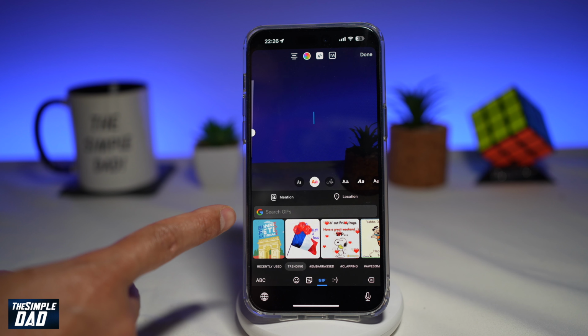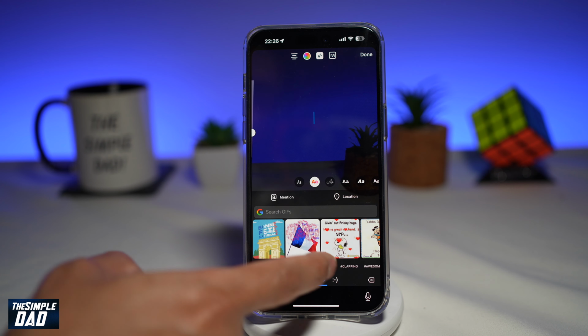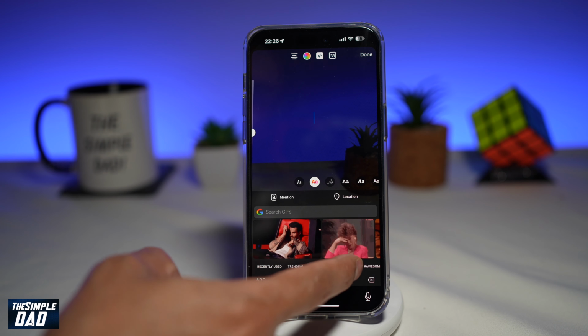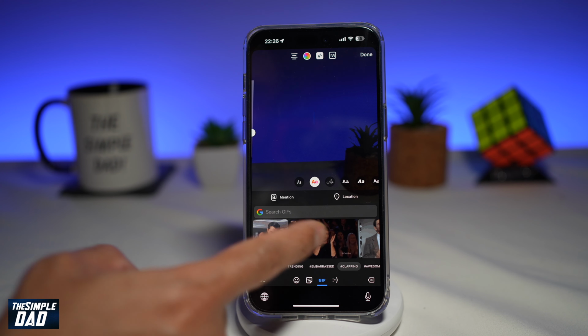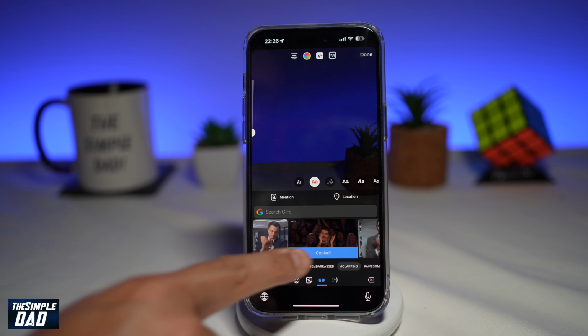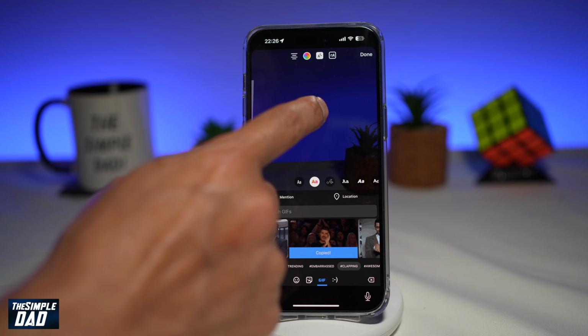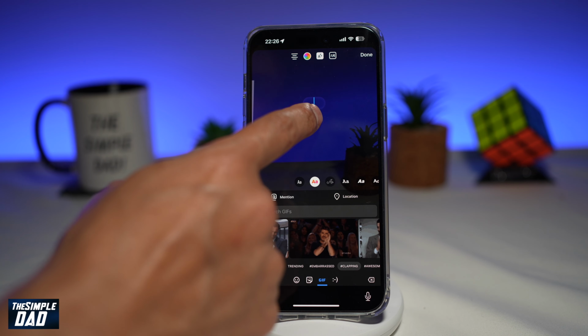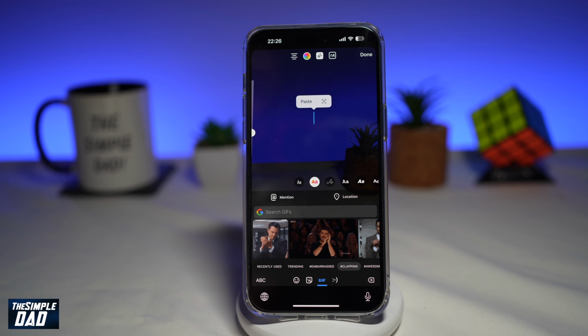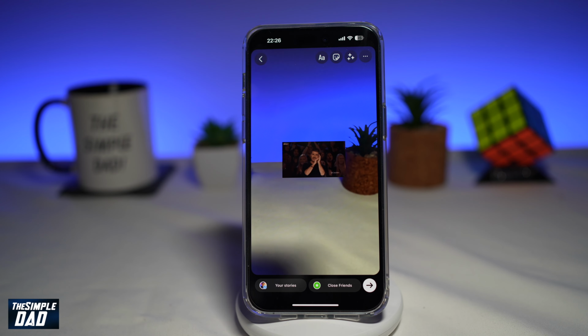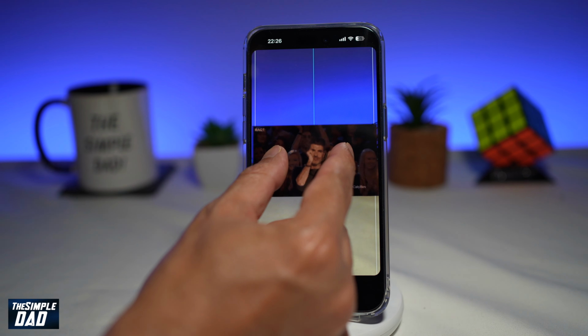You can do a search or you can browse through these GIFs and select the one you like. To select it, go ahead and tap on it. It'll say copied. Now to paste that GIF on your screen, go ahead and long press in the middle of the screen, then tap on paste. This will now paste the GIF on your story.